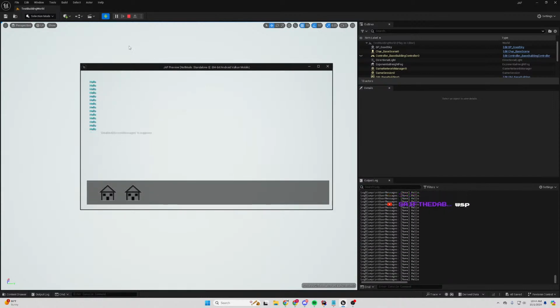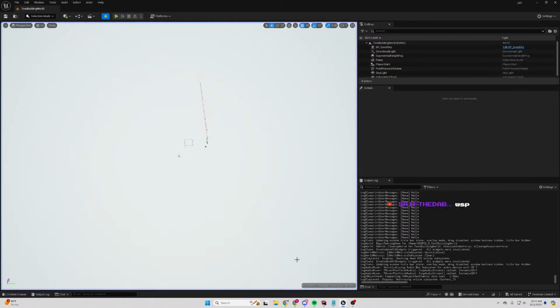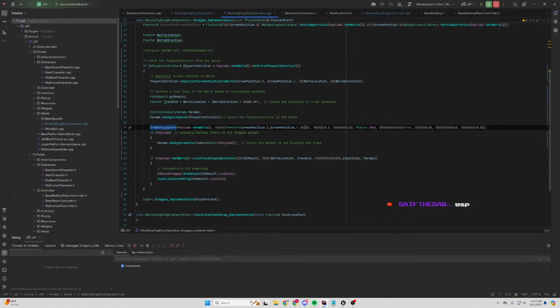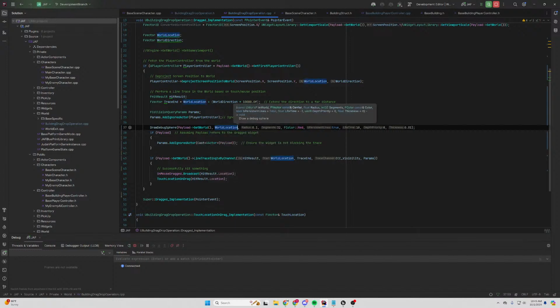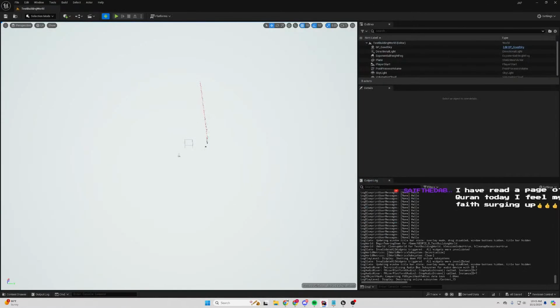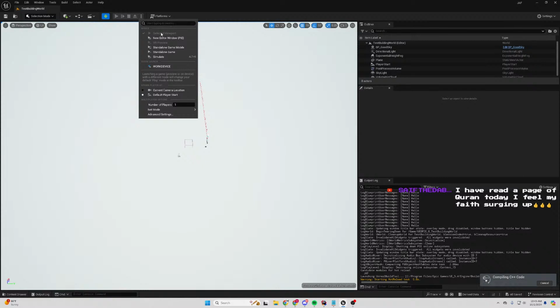Yeah, like this is so far off. And it's not even drawing these because we're using this and we need to use world location, which is essentially our deprojected area. So this is essentially where it's going to be.